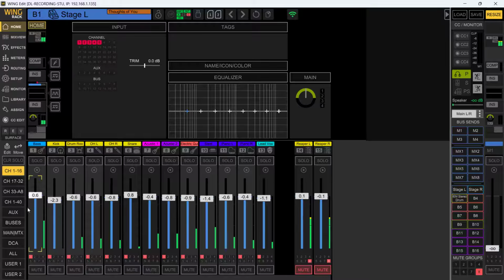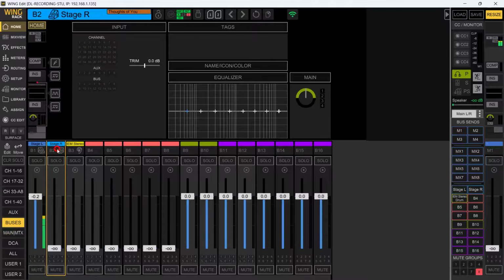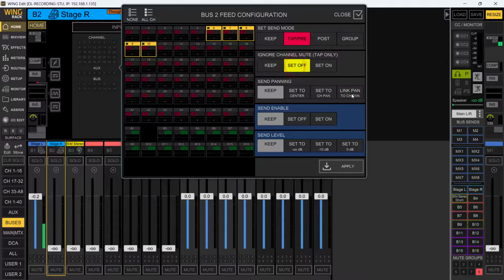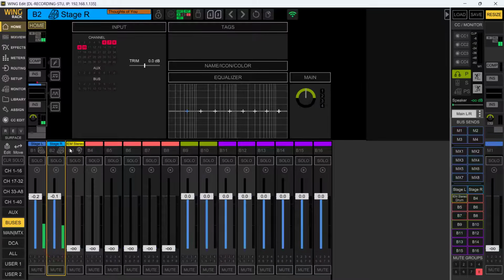Okay? So now let's go ahead and do it again. We're going to go stage right. I'm going to click here. I'm just going to go 6, 7, 8. See the tap point? See where it's red? Okay? Tap pre. Set the off. Link the channel. Set the on. Set the unity. Apply. Bring up the master bus fader.